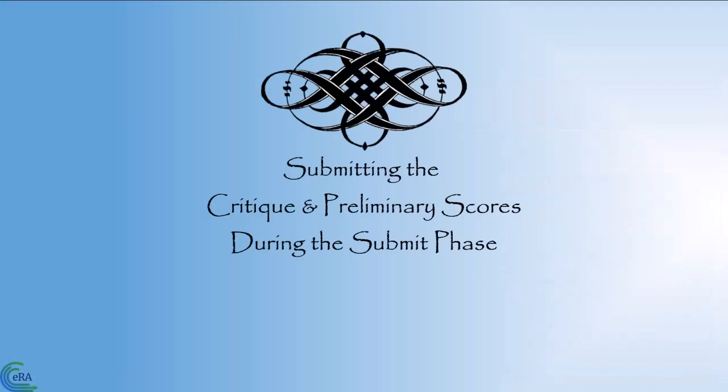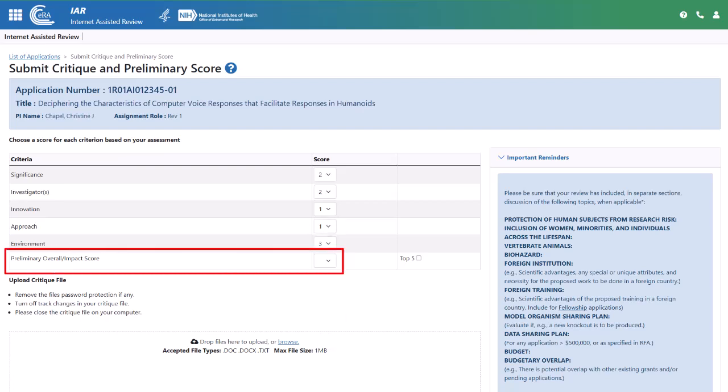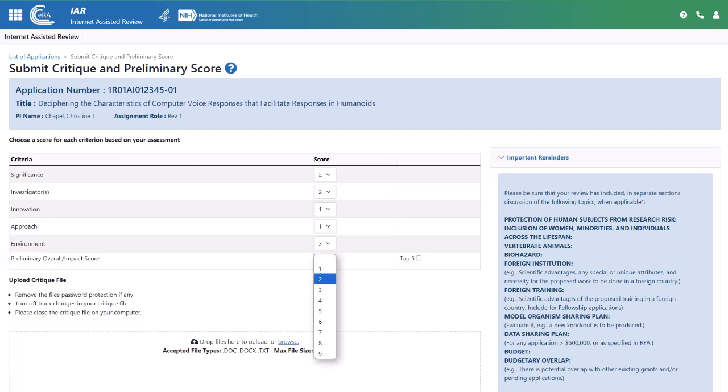Submitting the critique and preliminary scores during the submit phase. On the Submit Critique and Preliminary Score screen, reviewers provide preliminary scores for each criterion on a scale of 1 to 9, where 1 is exceptional and 9 is poor. The preliminary overall impact score is a separate score used in determining the order of review for the application. It is not a sum of criteria scores.